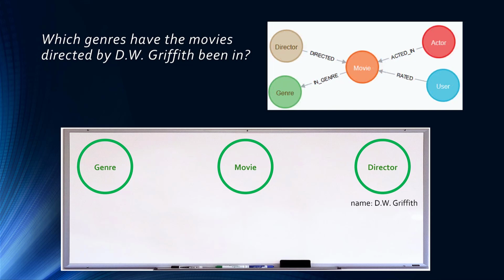We will start at the end of our question in this case. So we are looking for movies directed by the director D.W. Griffith. We have whiteboarded nodes for directors and movies. We've also specified that we only want director nodes where the name property has the director we are looking for. Looking at the schema, we see that the only relationship between directors and movies is directed, and that the relationship points from the director nodes to the movie nodes. We will add that relationship to our whiteboard.